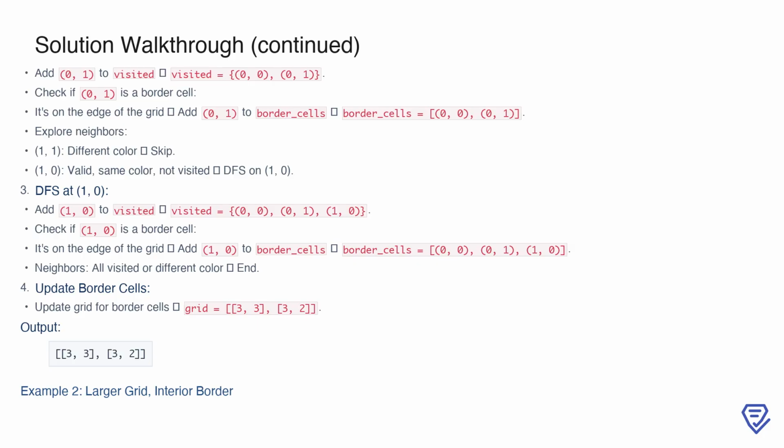At 1, 0, the process repeats: the cell is marked as visited, recognized as a border cell due to its position on the grid's edge, and added to border_cells. Since all of its neighbors are either visited or of a different color, the DFS concludes. At this point, the border cells have been identified as 0, 0, 0, 1, and 1, 0. Finally, we update the border cells in the grid to the new color, resulting in the output grid 3, 3, 3, 2.